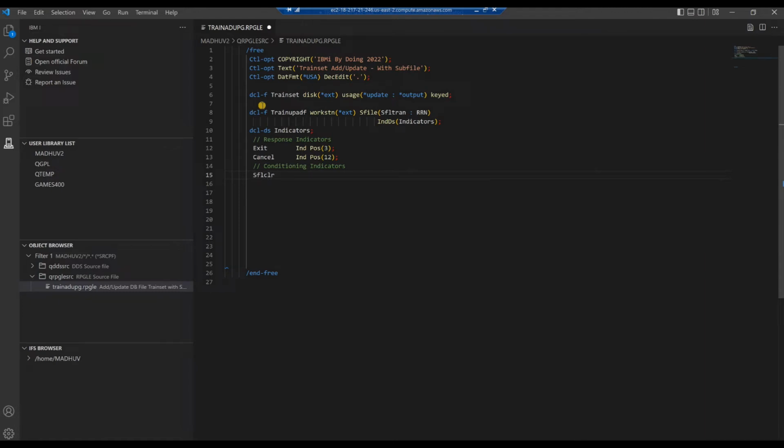SFL clear, a field of type indicator beginning at position 50, because that is the indicator number we have assigned to this control keyword, SFL CLR. SFL DSP is a field of type indicator at position 51, close bracket, semicolon. And we have a train not updated indicator beginning at position 91.